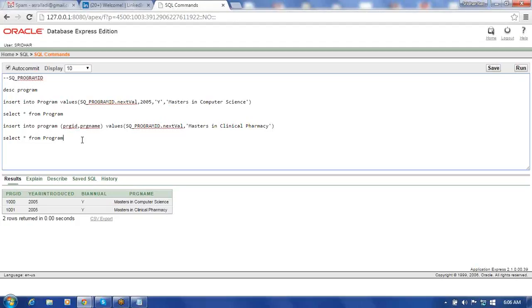So when we define table, at that time I gave that particular type of constraint. So year introduced should take a value 2005 when the data is missing. While you insert, if data is missing, automatically it should take 2005, and when you miss data for the biannual here, it should take Y automatically. That way we define the structure, so automatically it's going to take such data.